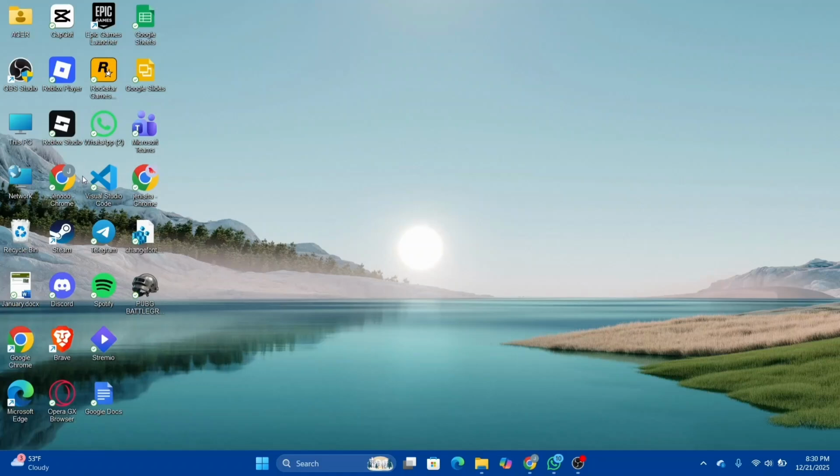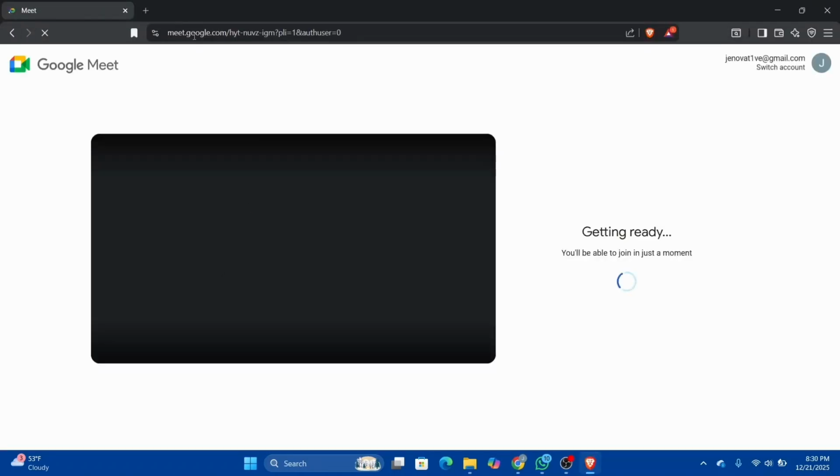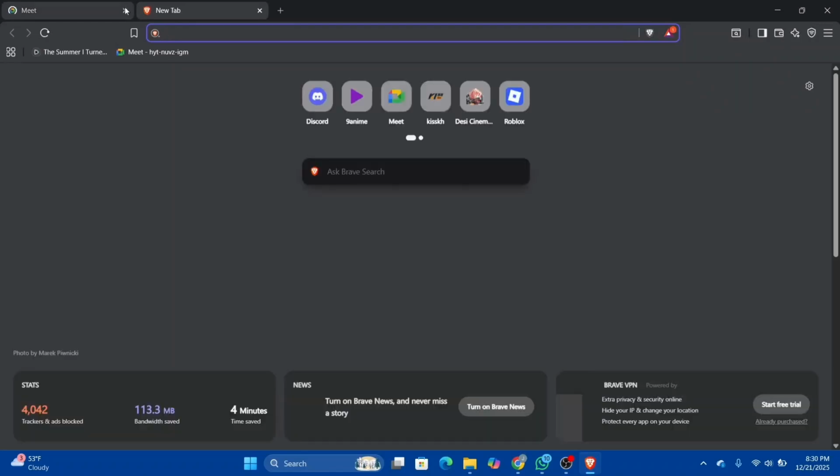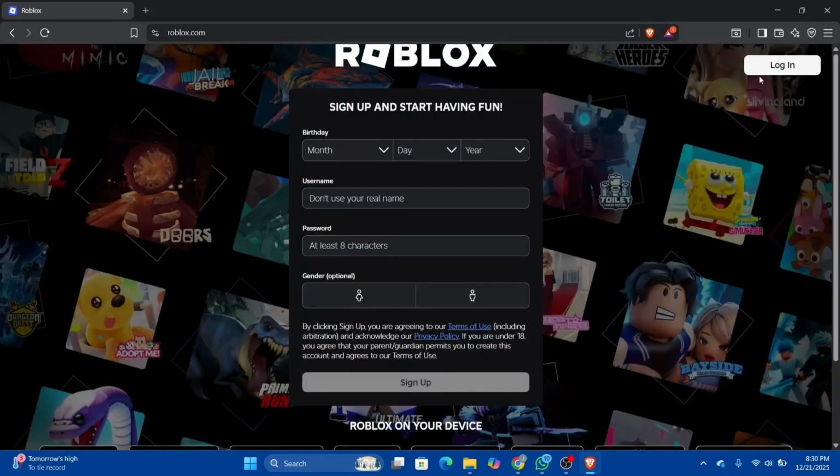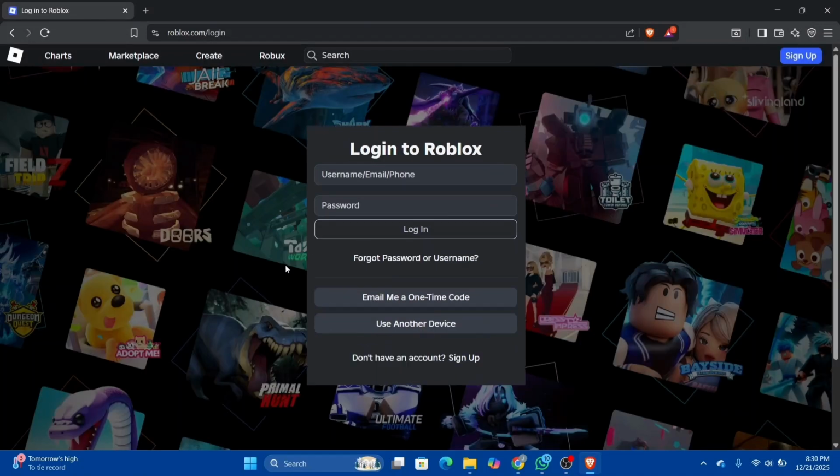So for that, you can head over to a browser and go to Roblox. So let me just go over to Roblox for now. And once you go to Roblox, you will find this page. Look out for the login option at the top. And you need to go to this page and select the option of forgot password or username.